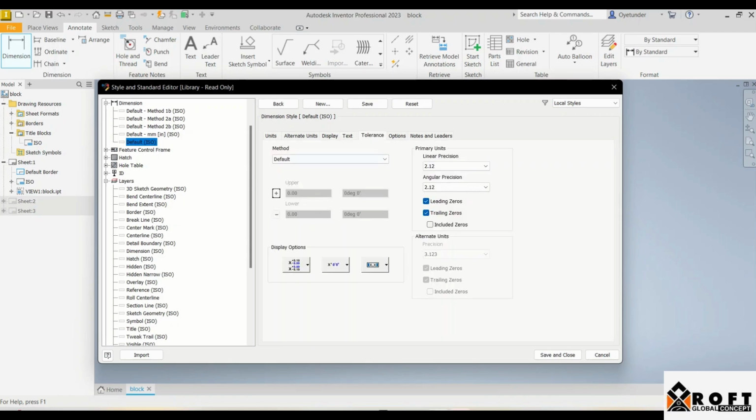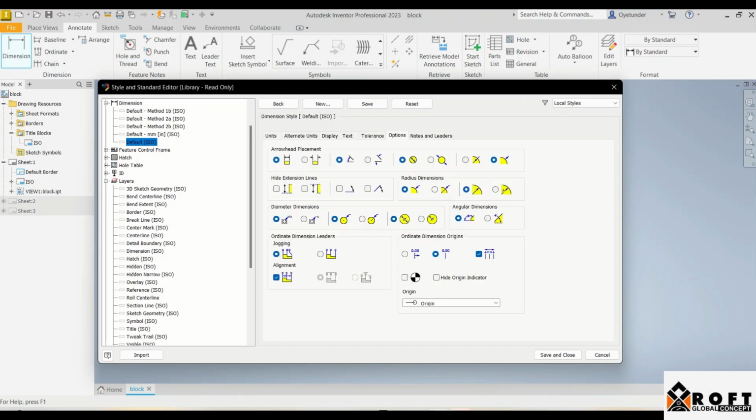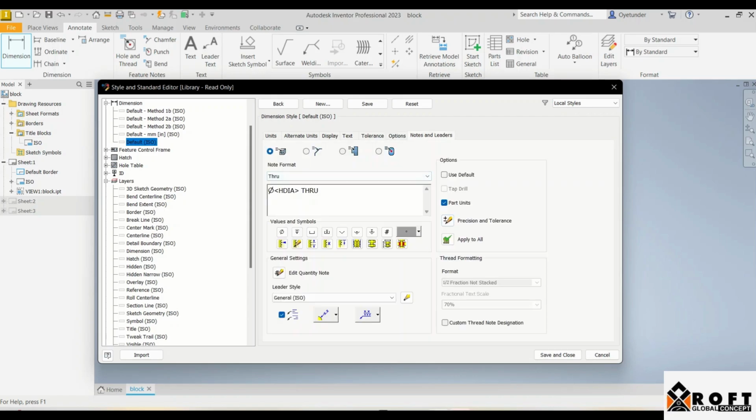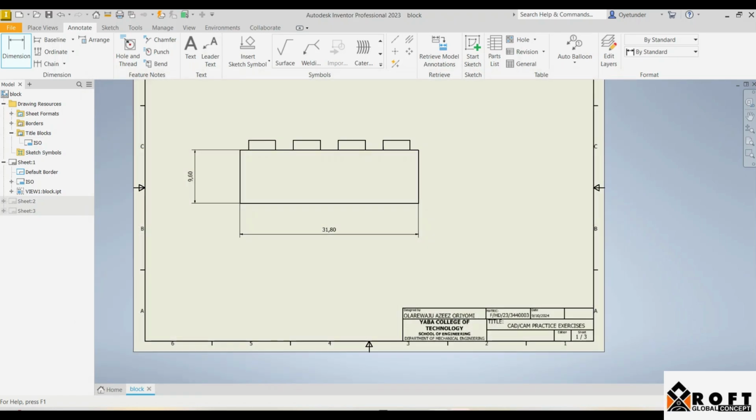The tolerance, so you can set your tolerance here. How many decimal places? How do you put the tolerance? You set everything here. Your options. You also have options for how you want your dimension to be. Do you want it to go inside? You can explore all of these options. Your leader, how you want your leader to come. Likewise, this is my leader. I'm going to change it to horizontal. I always like working with horizontal. So I'll save and close.